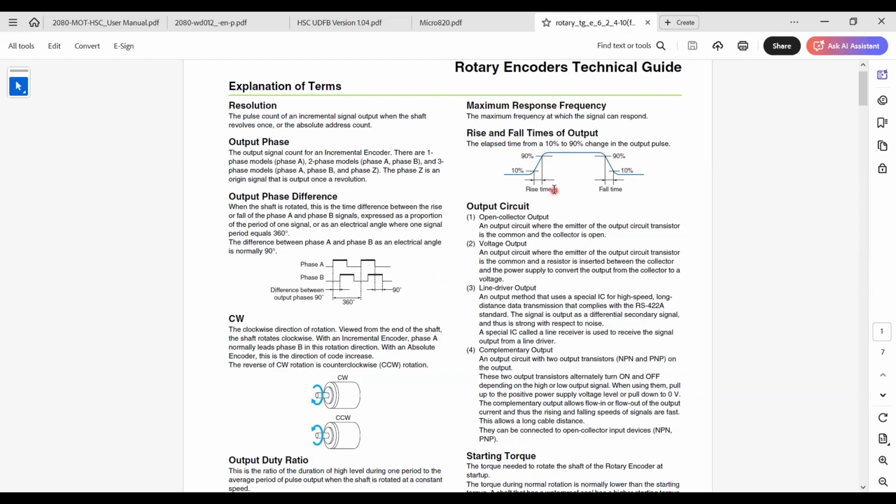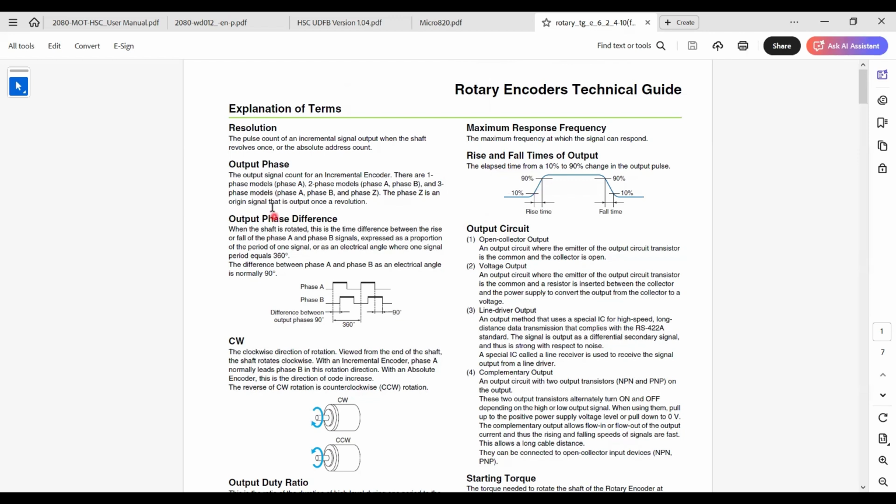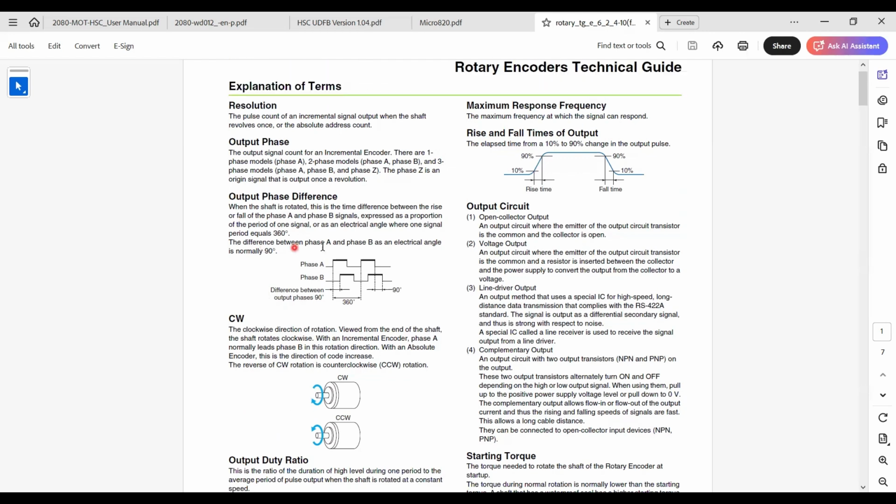Additionally, all the encoders have outputs. The encoder output is normally connected to your high-speed counter. There are different outputs available: open collector, voltage output, line drive output, and complementary output. We will learn these things when we come to our high-speed counter datasheet. For now, you have a clear understanding about the phases, resolution, as well as the direction, the duty cycle and the output types.